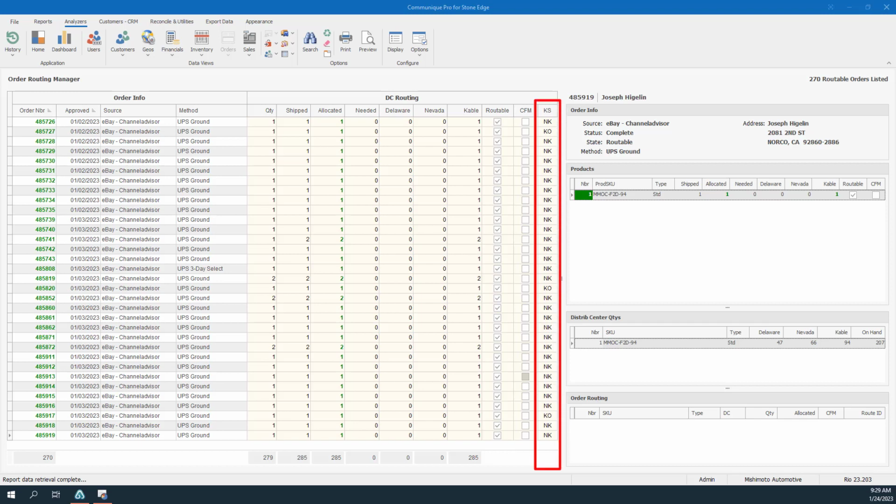The KS column represents the kit status for an order. There are 3 kit statuses. HK for has kits. The order contains a mix of kits and standard products. KO for kit only. The order contains only kits. NK for no kits contained in the order. The kit status column will likely not be part of the production release. We use this value to ensure kits and parts are processed properly by the ORM.